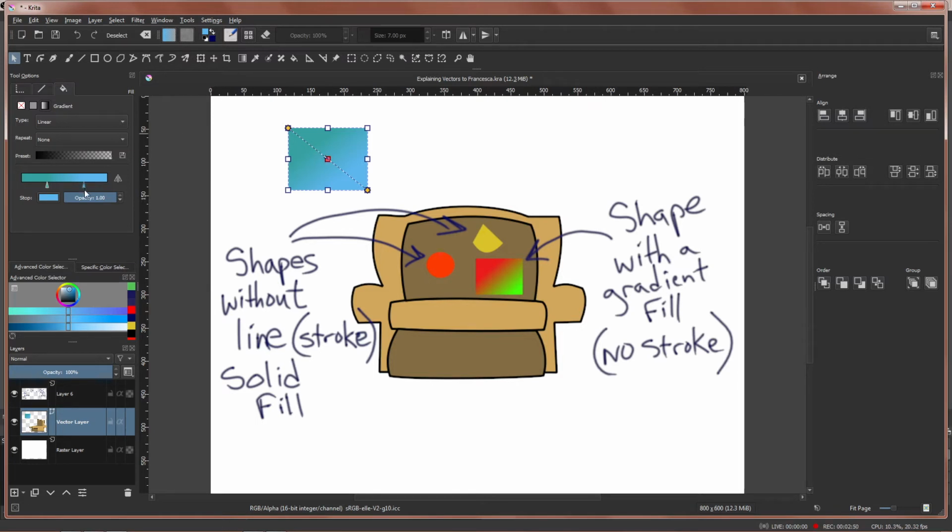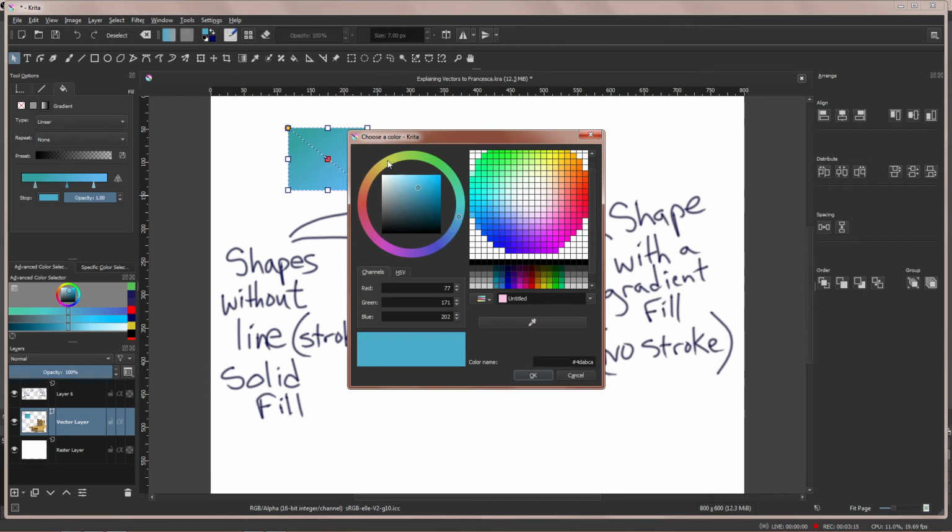Now these markers can be changed so you can have more of one gradient color or the other. You see how it is reflected now in the change. You can even add a point in here. You can add another color. Let's change that color to something completely different.